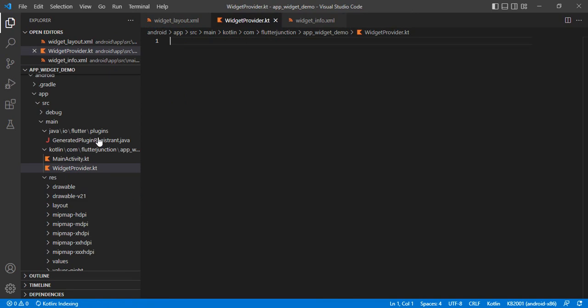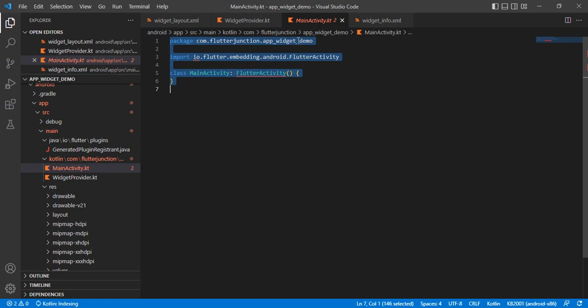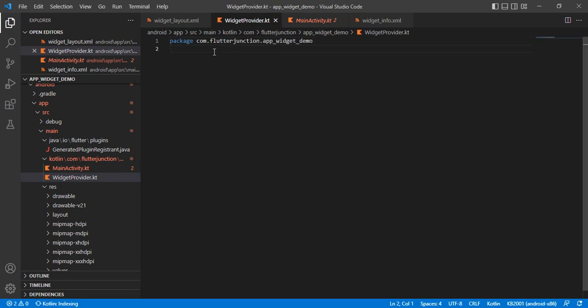First we import our package, and this is our package. Let's copy this and paste it here, and then class HomeScreen widget provider, home widget provider. And okay, and then we create.